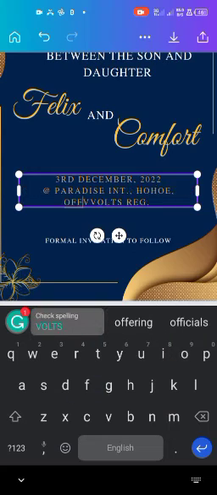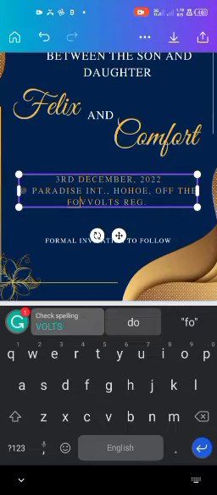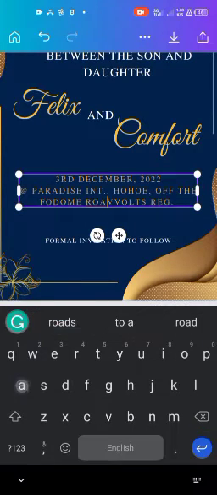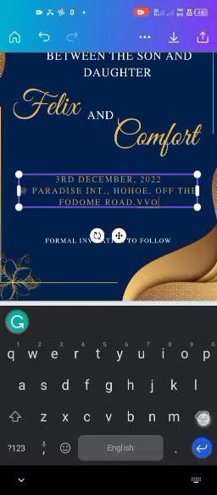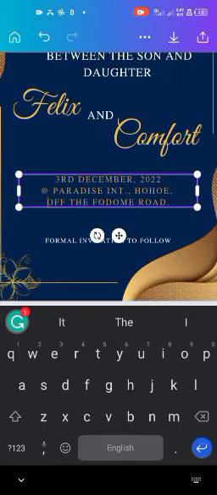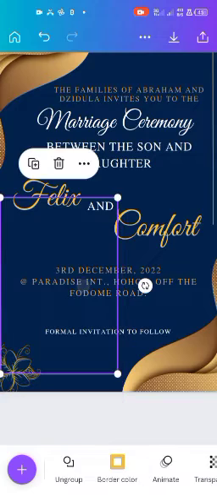Okay, let's make it off the Fodome Road. Okay, so I think the Voter Region should be taken off from the card. Okay, so that is it. 3rd December 2022 at Paradise International Hall, off the Fodome Road. Okay, so that is it.